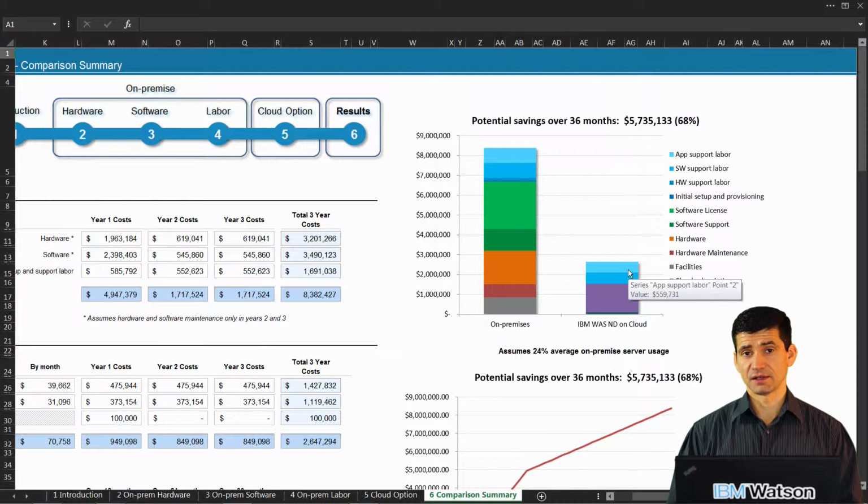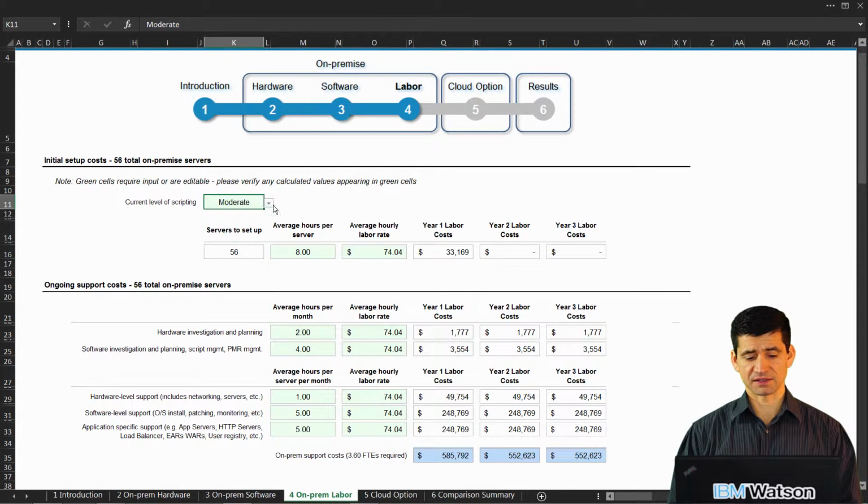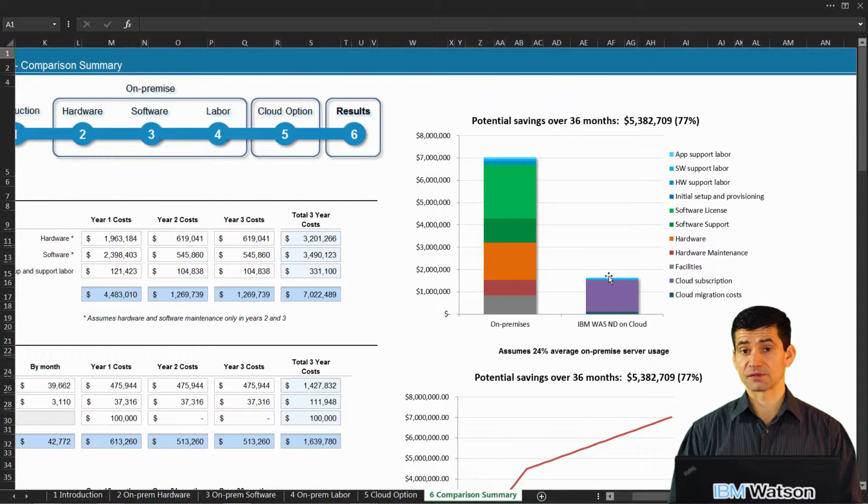Well, because for one thing, the application configuration can be very repeatable in the cloud. It's very easy to deploy new instances. It's very much unlike on-prem. Now, if you go and change the labor to be advanced labor, the difference, level of scripting to be advanced, the difference between the management becomes very, very little. So you could see that the management with very advanced scripting on-prem is $74,000, and then the management in the cloud will be $55,000, much smaller difference.